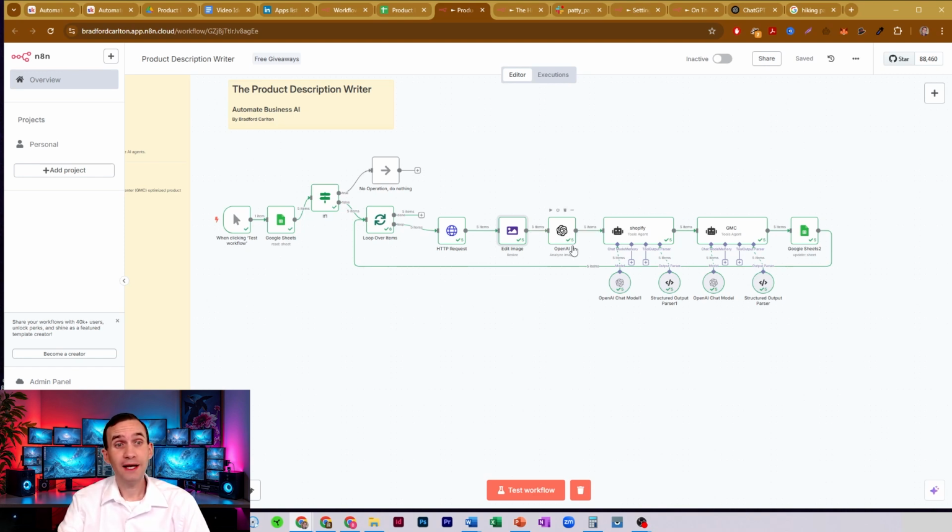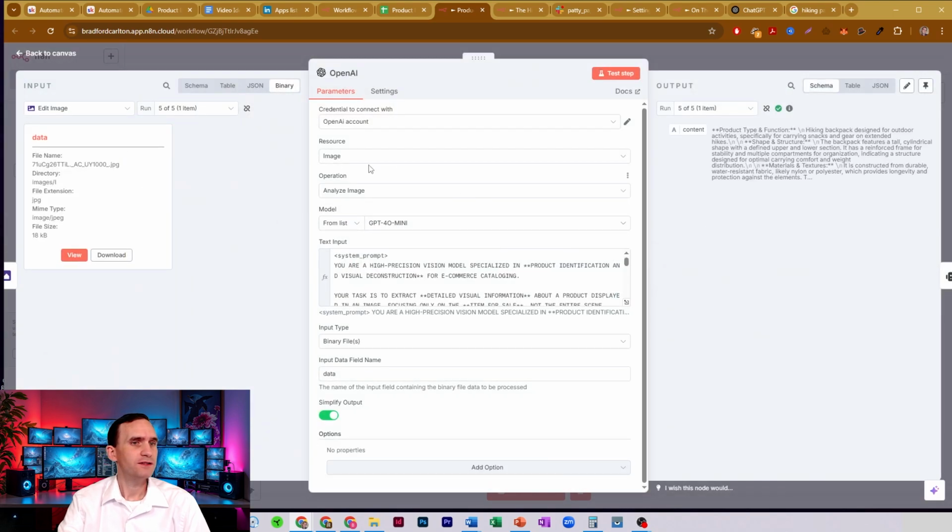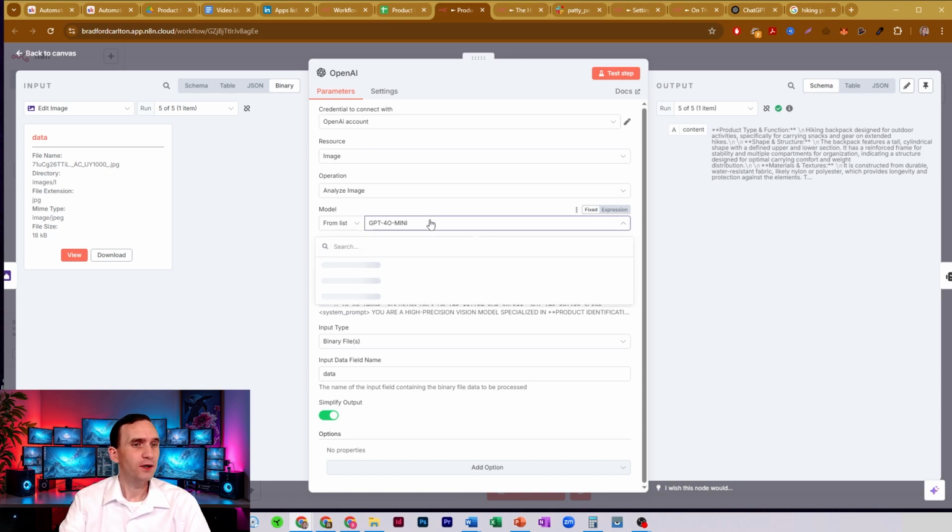And then we have an OpenAI node after that. This is just a 4.0 mini visual model. So our resource, so you set up your OpenAI account. Image is the resource. Operation is going to be analyze image. And our model is, I have 4.0 mini. If you want a higher level model, you can do 4.0.